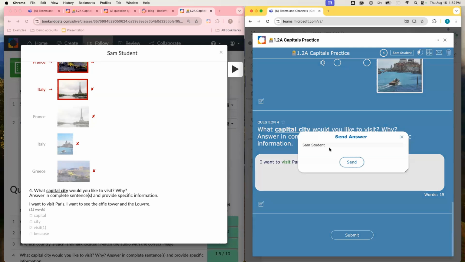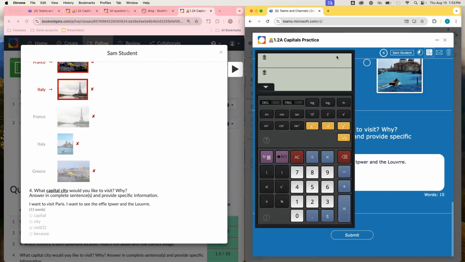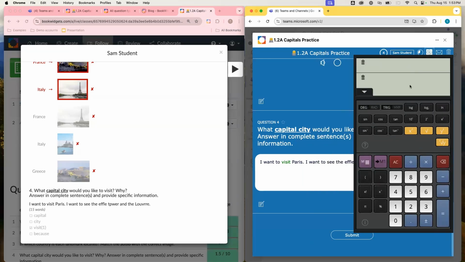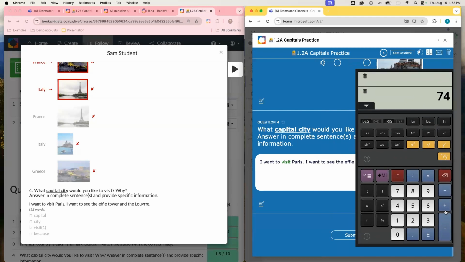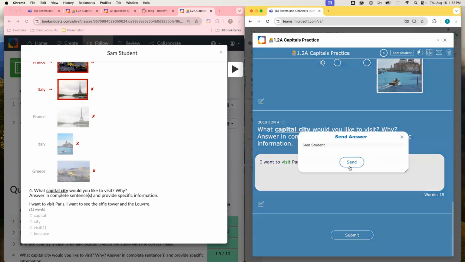Because I'm using Microsoft Teams, I don't have to have my students worry about class IDs or teacher ID because it's all integrated together. So, oh, but before I do that, let me show you. Up in the top corner, in addition to our timer that's ticking down, here's that icon for the calculator. So if I had some math problems going on here, Sam could move it around on the screen, type in his stuff, get the answers, make the calculator disappear. Okay. All right. I'm going to hit submit and send in the answer.